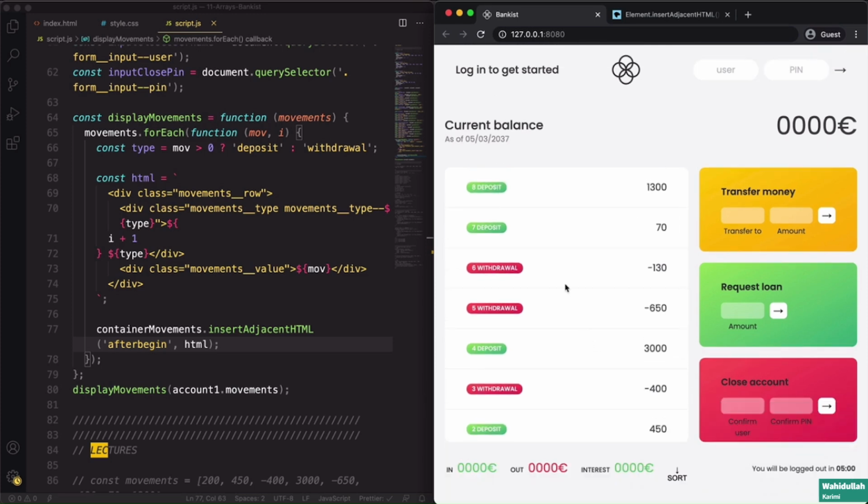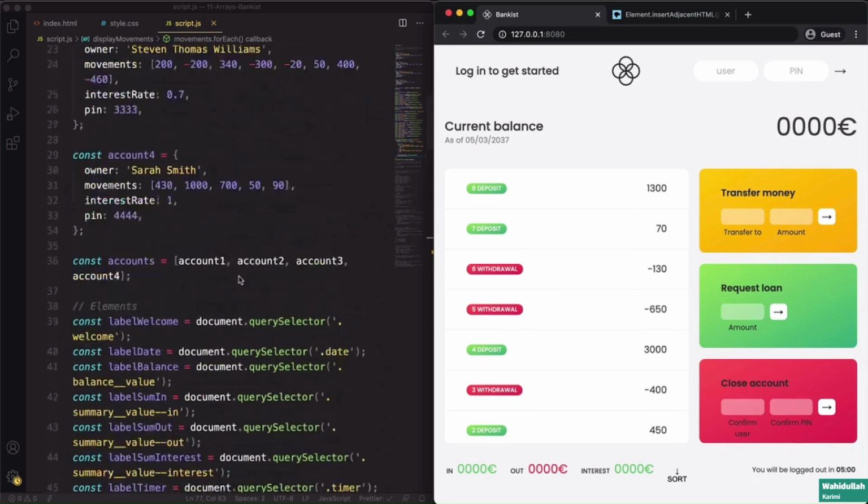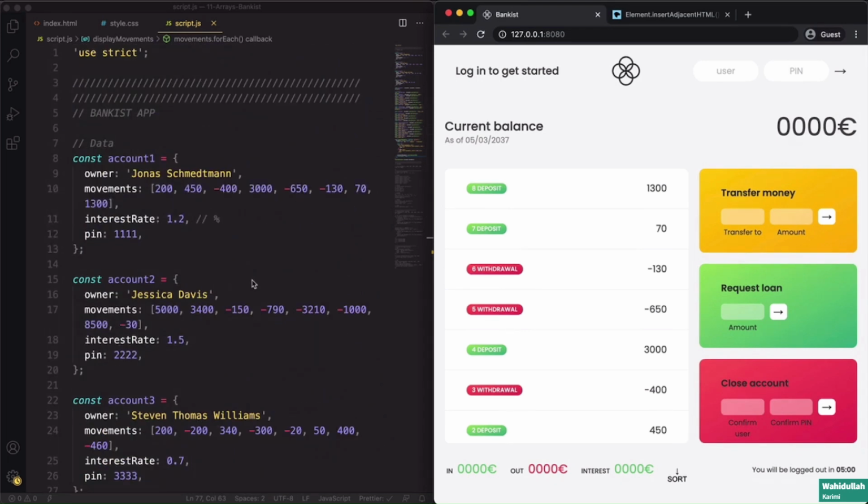And let's check it out, and let's compare it with our values. Indeed, the newest one is the last one here. So that's element number 8. And it is indeed 1300, right? And it is indeed green because it is a deposit, so a positive number. The same with the 70, and then we have minus 130. And so indeed, that's a withdrawal.